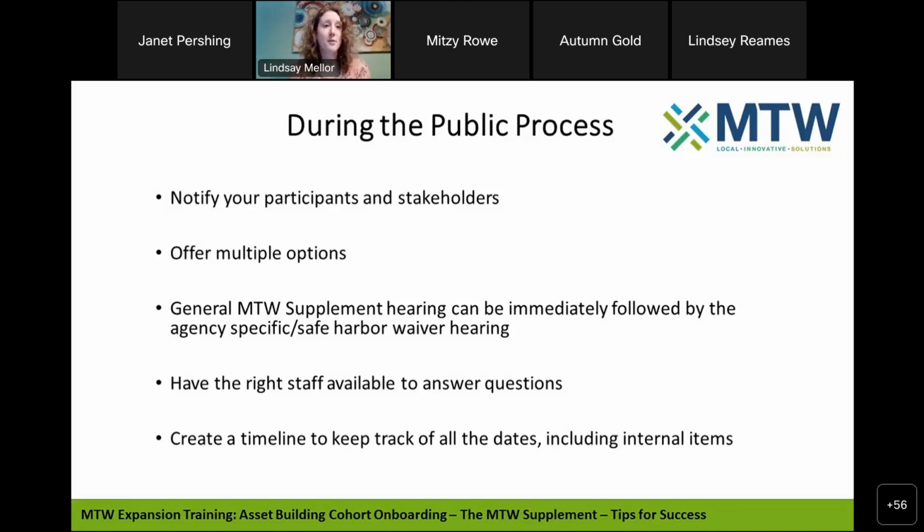If you're able to have the right staff there at those meetings to answer questions, I think it really builds trust in that relationship. If people have questions about MTW, your waivers, or about other things, if someone can give them an answer quickly or get back to them soon after, it makes people feel valued and that it's worth coming to that meeting and listening to what you have to say.